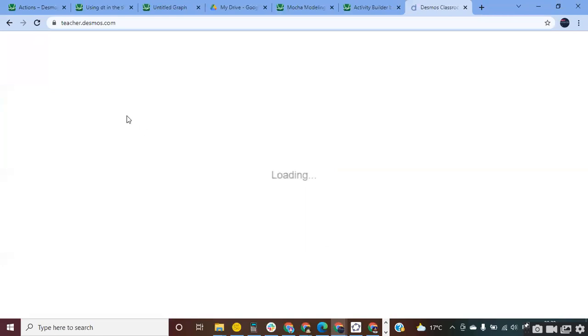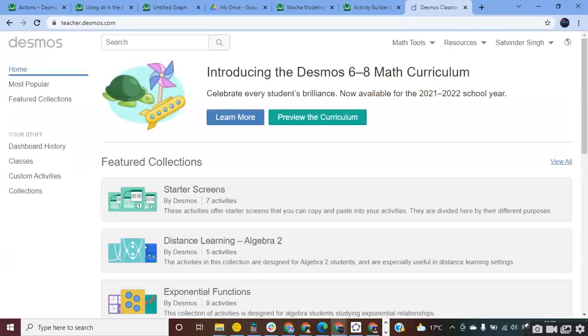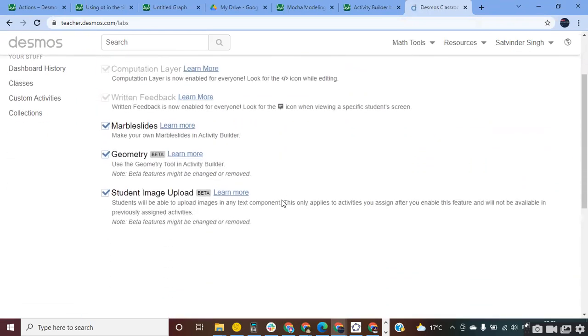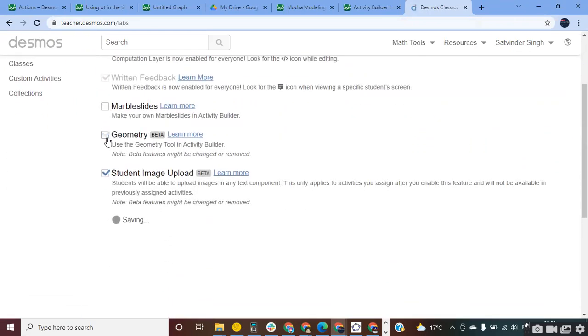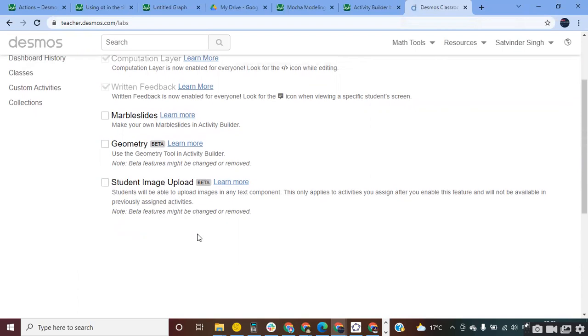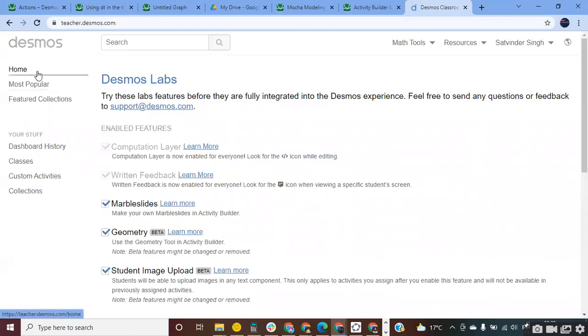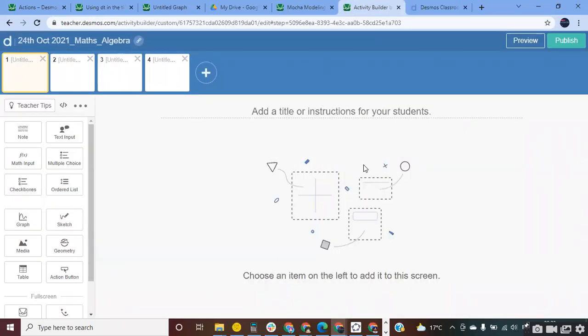I'm on a teacher's page now, which means teacher.desmos.com. Now click on your account, or just beside your name, click on Desmos Labs. Make sure you have these options on. Look, if I turn them off, these things will not be available for me to add some additional features. So to enable those features, you have to tick them like this. Make sure you tick all 3. Once you're done, you can go back to home or start creating your activity.